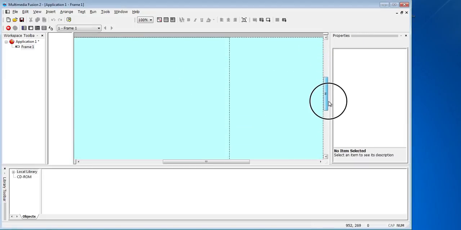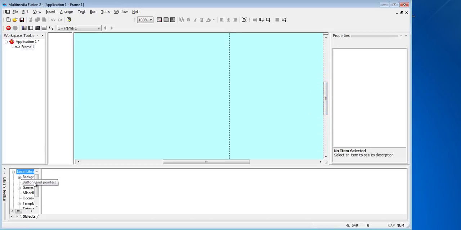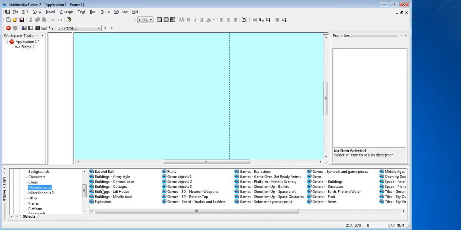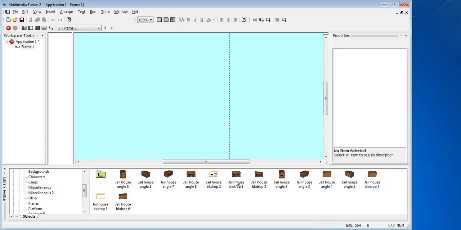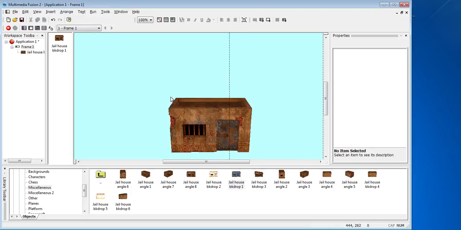So there's our game. So now I need to put some objects. So in the local library, under games, under miscellaneous, I'm going to use the jailhouse building. Jailhouse backdrop 1 will do. So I'll drag that onto our screen. I'm going to make it a bit smaller.